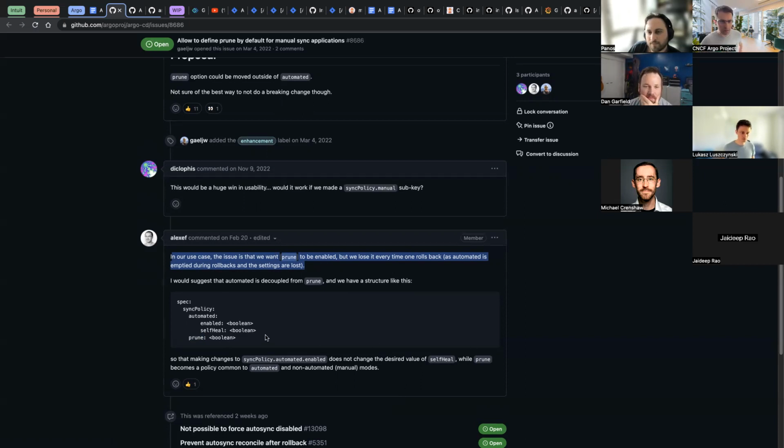Okay, so you're saying that if you roll back to a previous revision, and in between these two revisions you have introduced a new resource, you don't want the automated prune in autosync enabled by default, but in case of a rollback, you want the resources that were introduced in between these two revisions to be pruned.